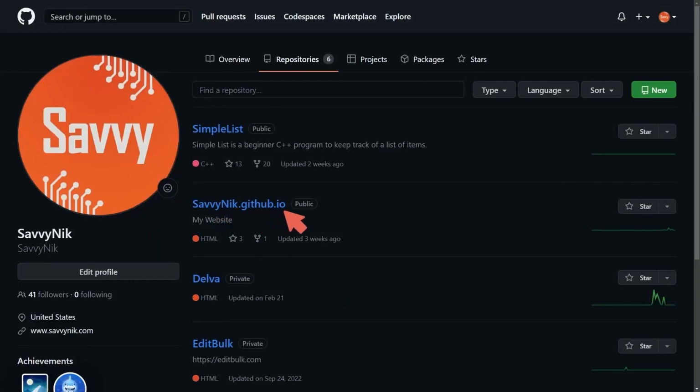Today I'll be showing you how to make your first Git repo with GitHub. We'll be going through all the steps to make a new repo and how to make our first commit.